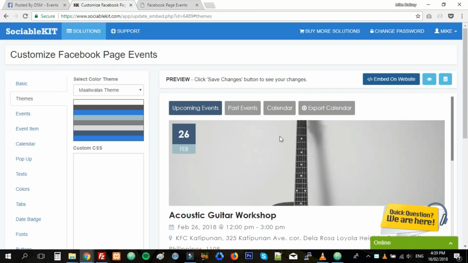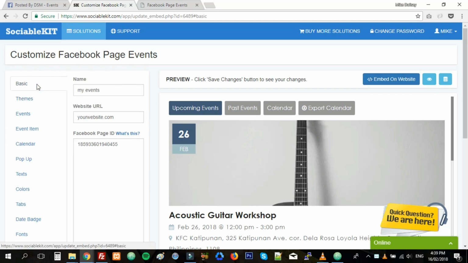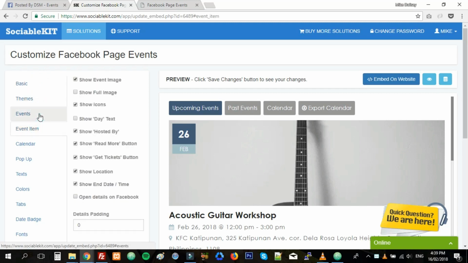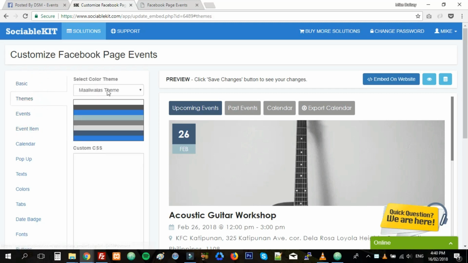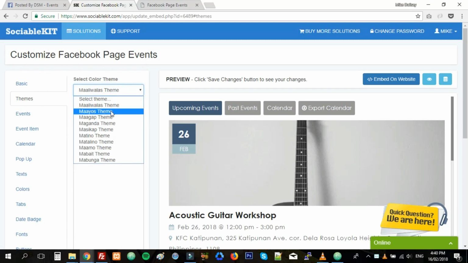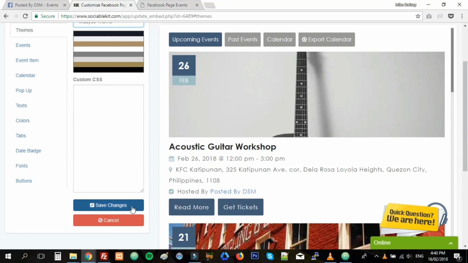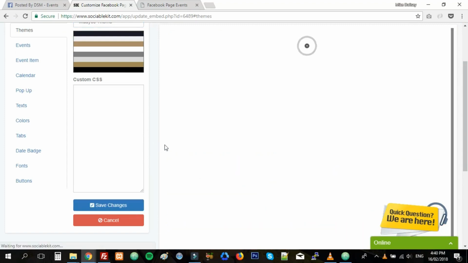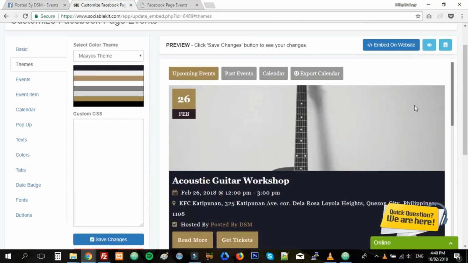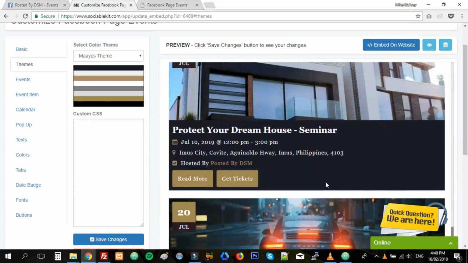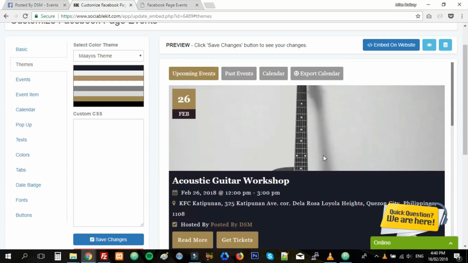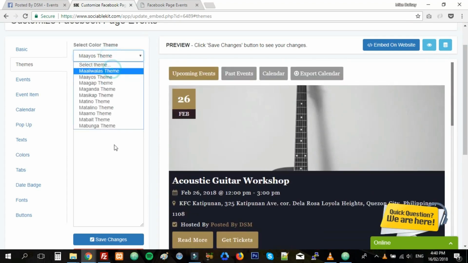Before you embed this feed on your website, you can use any customization options available here. For example, let's change the color theme. Save changes. Let's bring it back.